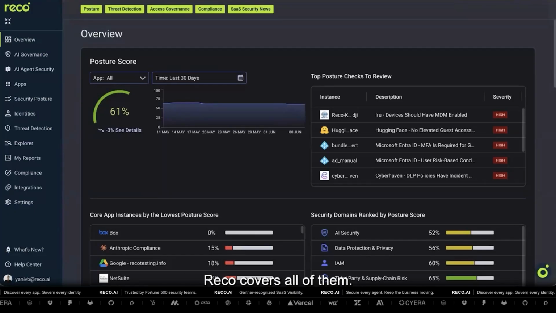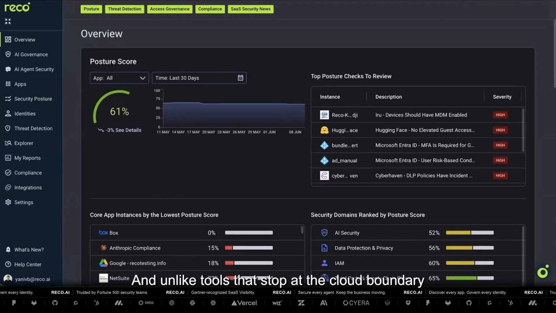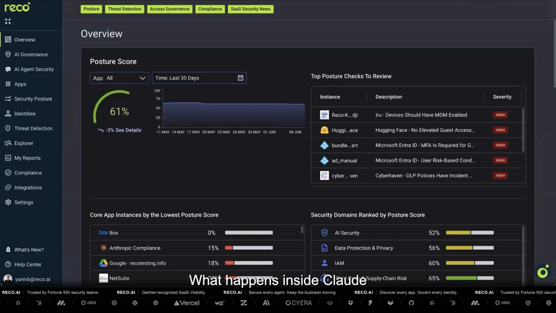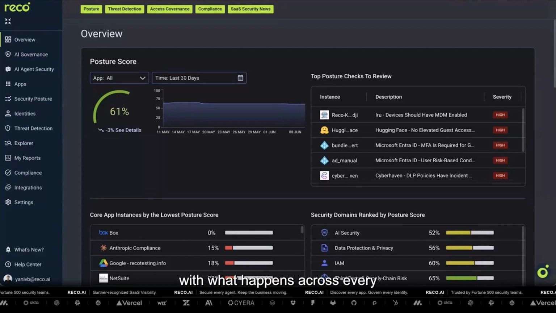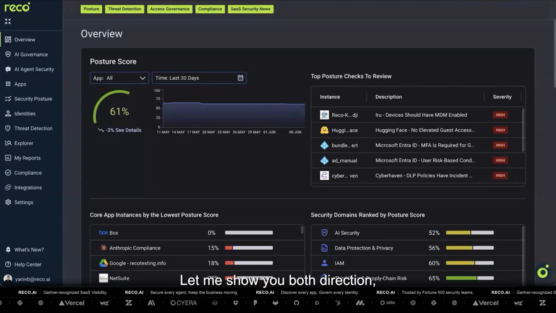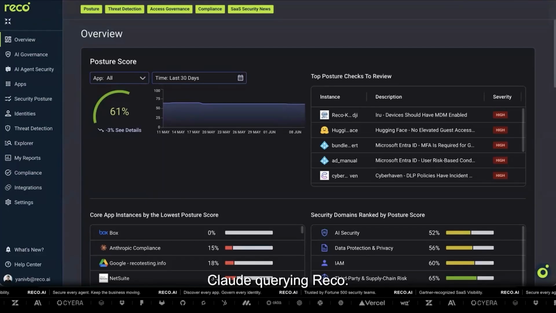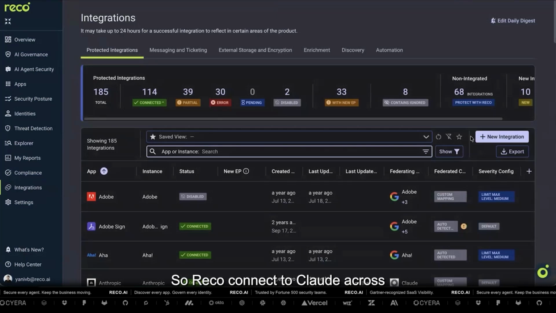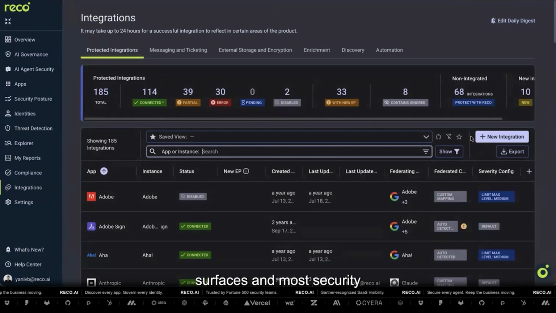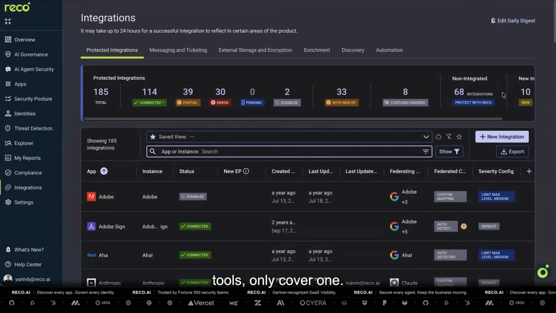Reco covers all of them. Unlike tools that stop at the Claude boundary, Reco correlates what happens inside Claude with what happens across every SaaS app that it touches. Let me show you both directions: Reco securing Claude, and Claude querying Reco. So Reco connects to Claude across two distinct administrative surfaces, and most security tools only cover one.